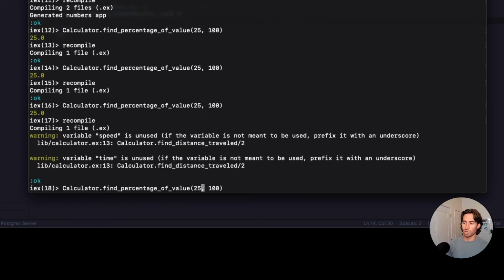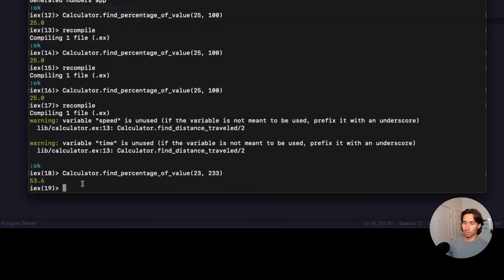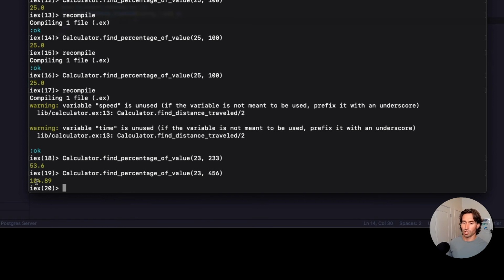And this time let's do like, I don't know, 23% of 233. And it rounds to 53.6. Let's do 23,456. So we see it round. See, 104.89. It rounded for us.